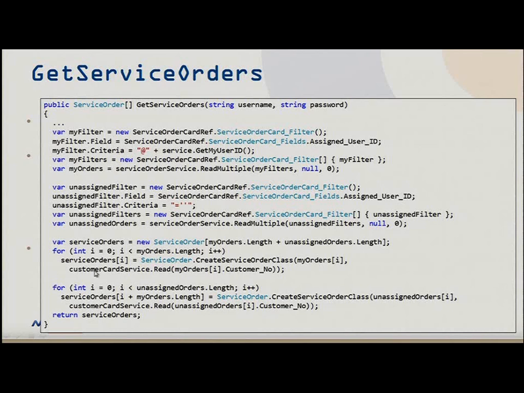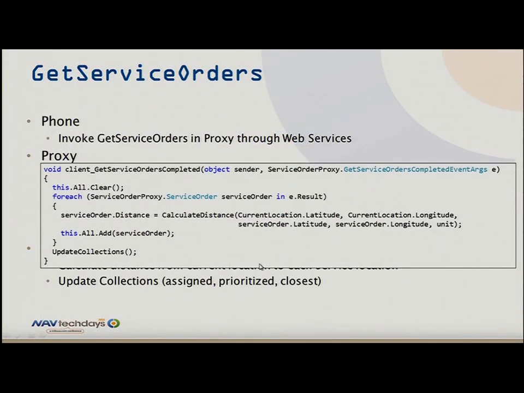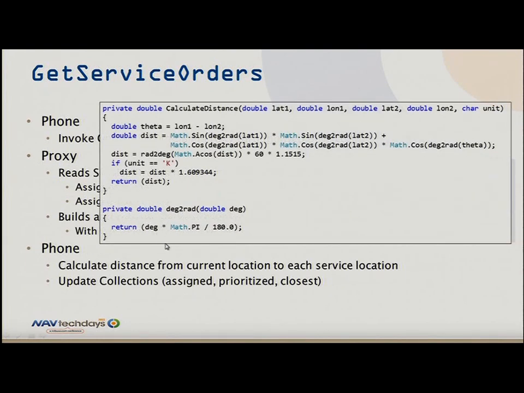And then last but not least, I'll collect those in one array, and for each one of these, read the customer card service and add some information to that with the latitude and longitude of my customers. Return that to my phone, and then the phone will run through these and distribute those on the various desktops by update collection here, and calculate the distance between my current location and the service order location. Calculating the distance between two places with latitude and longitude is a very simple formula given here. I guess everybody knows that, or at least can find it on Bing.